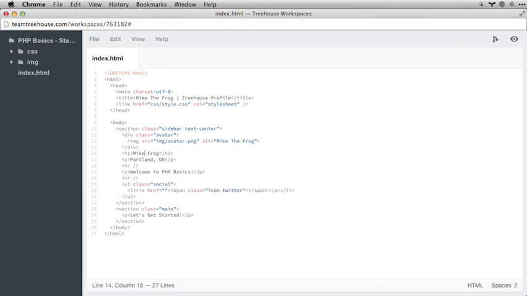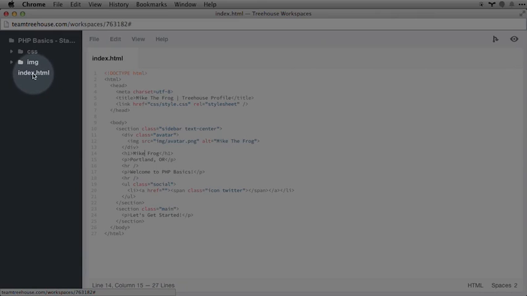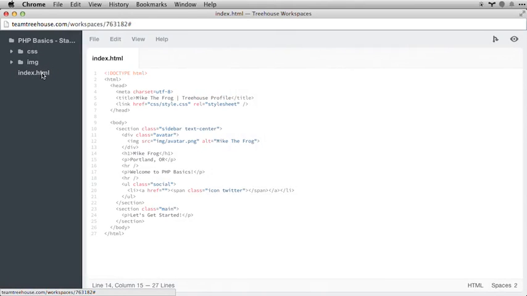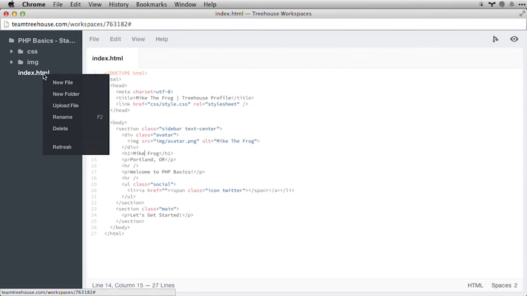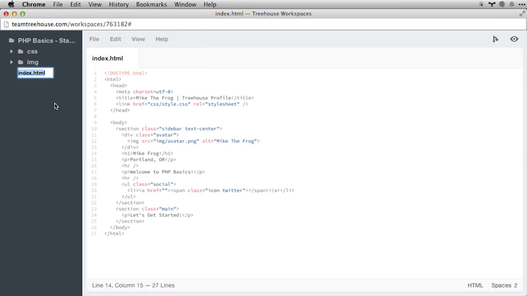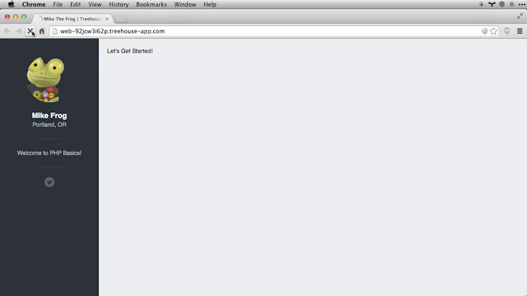In order for PHP to interpret our file on the server side, and for us to know that we're going to be using PHP, we're going to have to rename this file, index.html, to index.php so that we know we're using the PHP interpreter. Let's do that by right-clicking on the file and hitting rename. We simply change the extension from HTML to PHP. Now, in order to test that this is still working as we expect, we're going to refresh our preview. Everything is still the same, so we know we're still good to go.